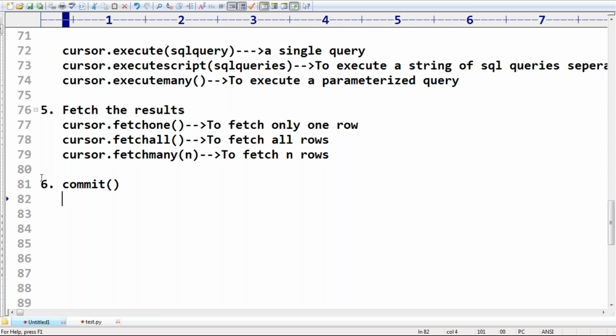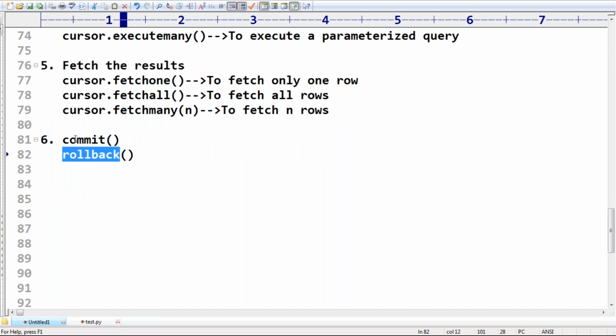Suppose I tried to insert some data, but at a later point of time I realized that it is not required. Can you please ignore it? Then rollback means whatever modifications you did, throw them all into the dustbin. The original state will be there as it is by default. That is nothing but rollback, something like undo.